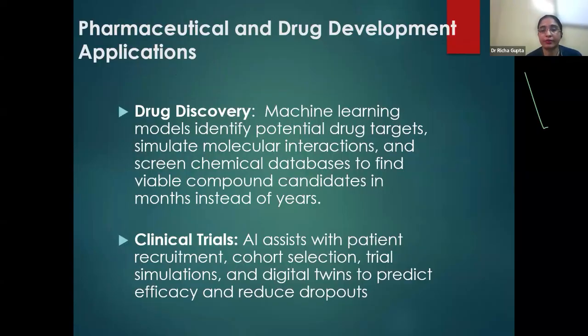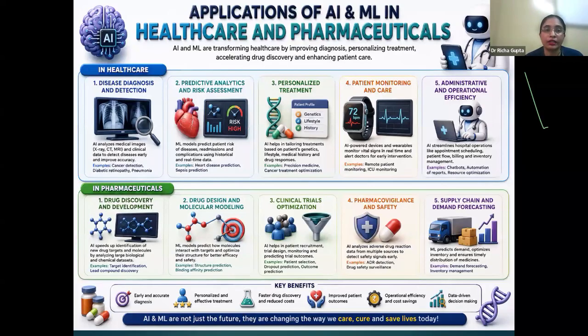This is just an overview of what has been said so far about healthcare and pharmaceutical applications. That is disease diagnosis and detection, predictive analytics and risk management, then personalized treatment, patient monitoring, and administrative and operating efficiencies. In pharmaceutical: drug designing, molecular modeling, clinical trials, pharmacovigilance, supply chain, demand forecasting. So these are a few applications in healthcare and pharmaceuticals. So this is from my side for this particular presentation.